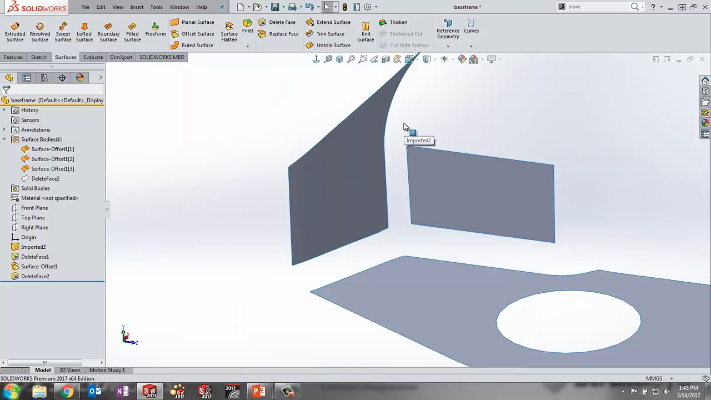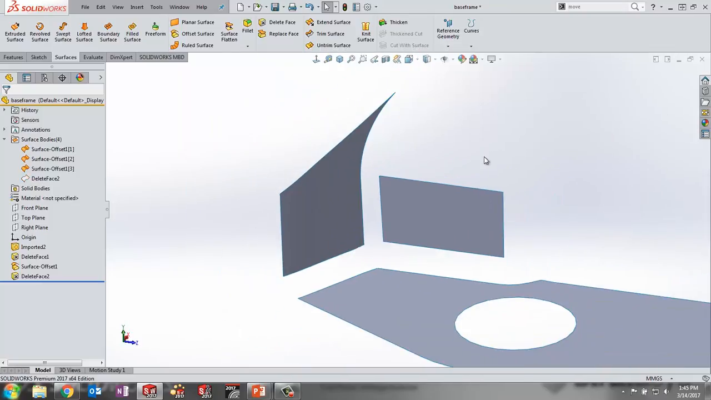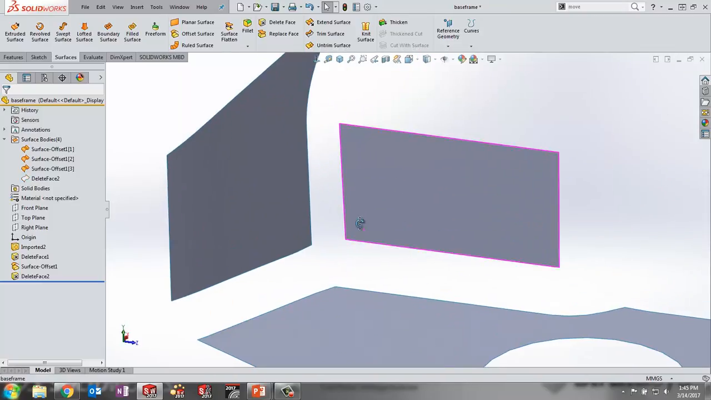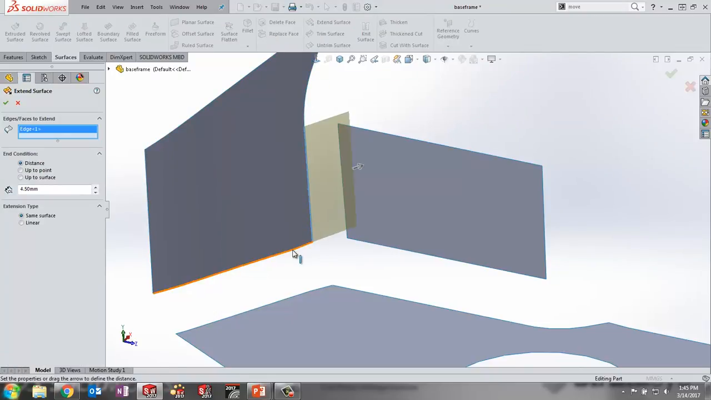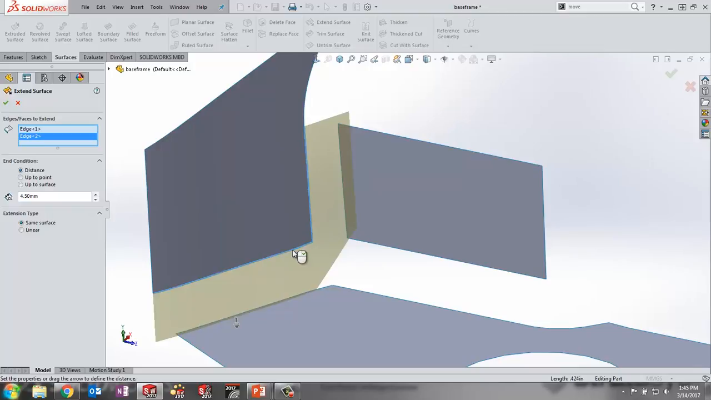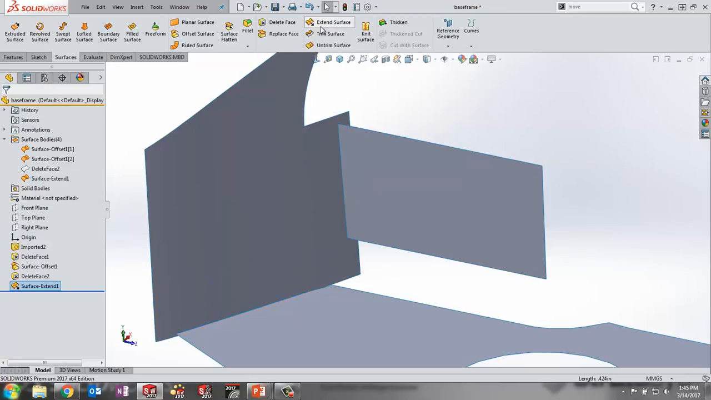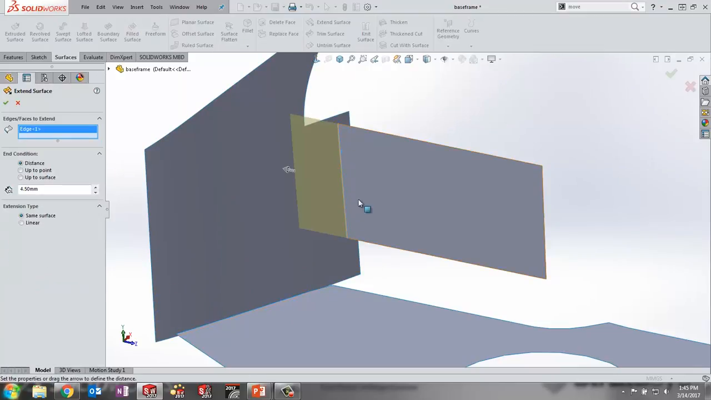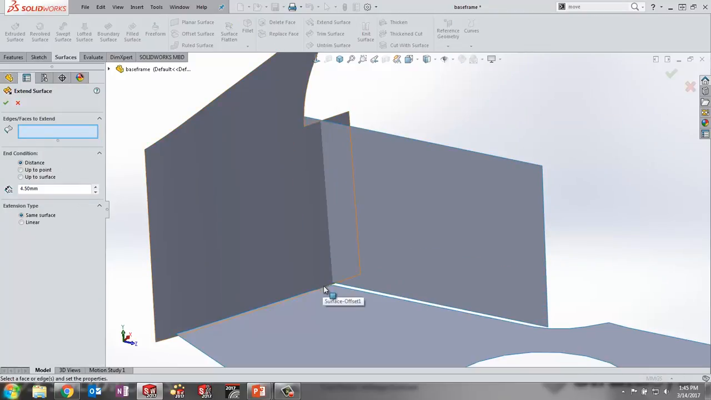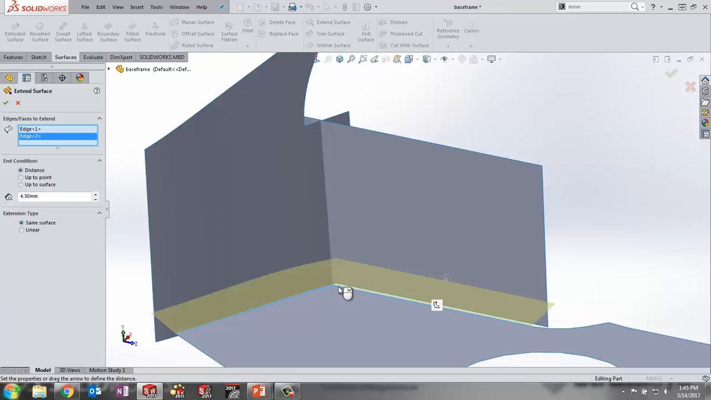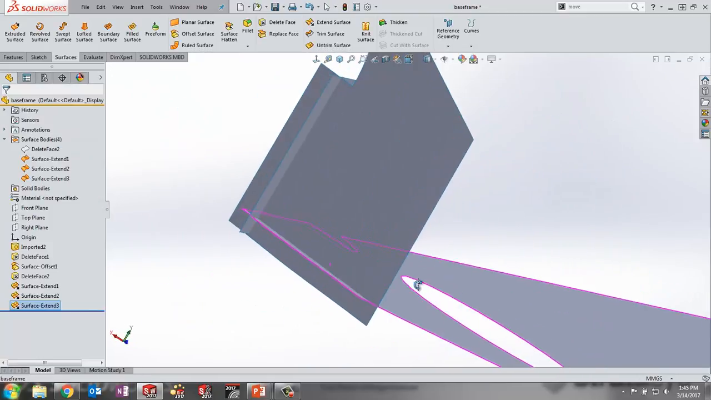So I can hide the original one. We're going to take a look at this guy real quick. What we're essentially going to be doing is extending these out in all different edges so that we can trim it back together and fill it. So let's do some extend surface, sorry, my bad. We're going to extend this one. We're going to extend the edges on this one here. We're going to extend the edge over here. So you can see this works out well.